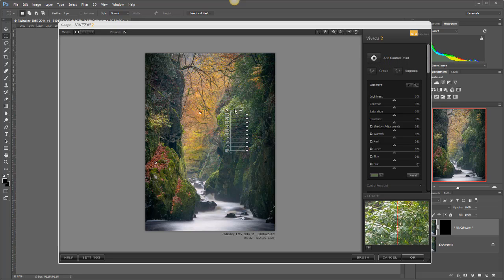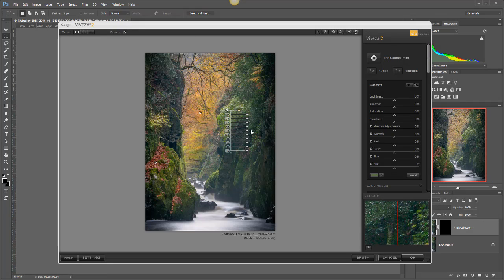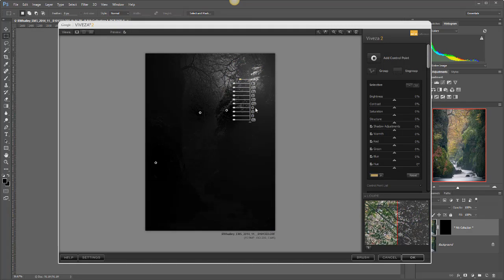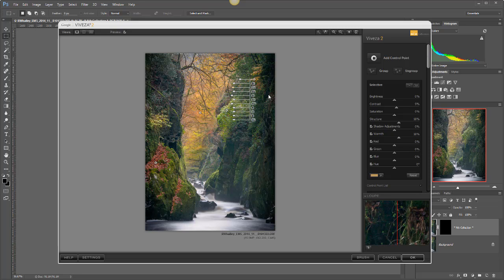Now again, up here on the trees, let's make a selection, and I'm going to warm that ever so slightly, add a little bit of contrast, add some saturation, a little bit of structure just to make it stand out further, and again up here. Okay, and we will add some warmth, we will add some structure and a little bit of contrast, and then the final one I'm probably going to make the same adjustment but over here.